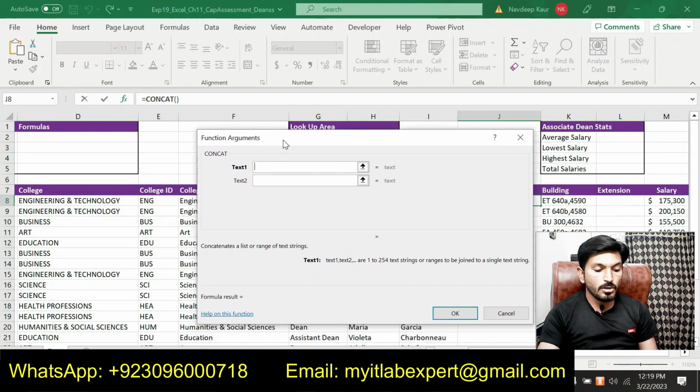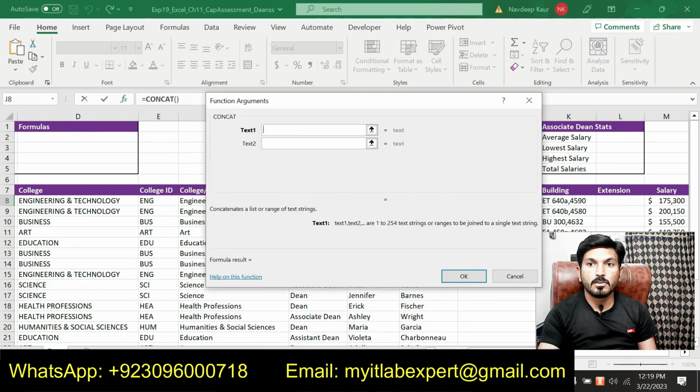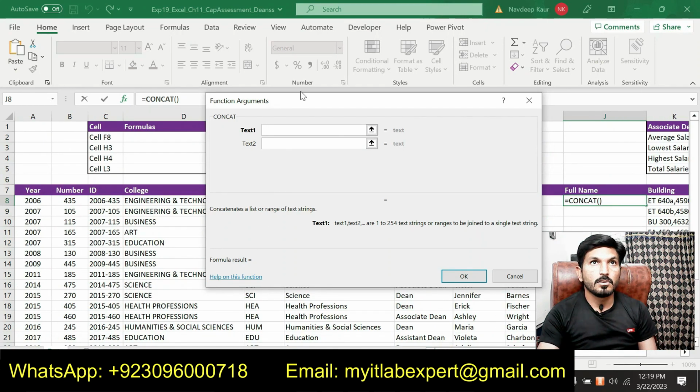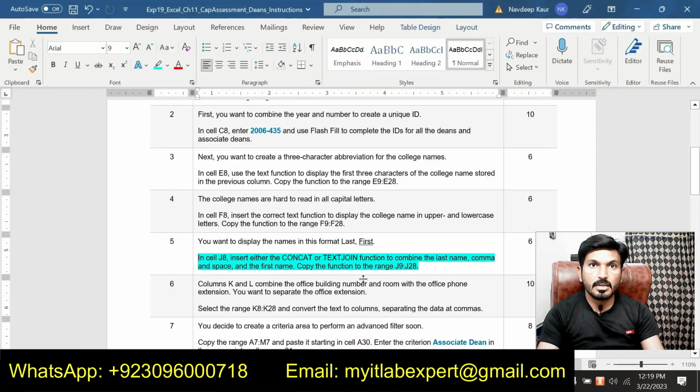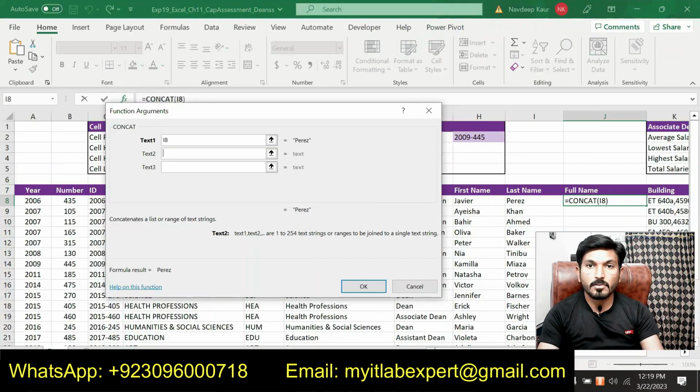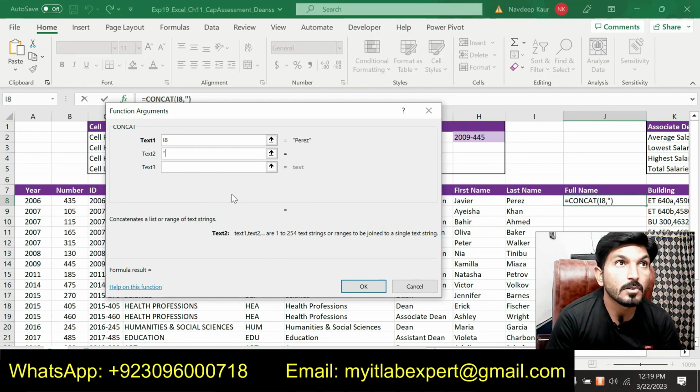Now we are supposed to combine the last and first name. So our last and first name, we are supposed to combine these two names. First we will type the last name. Then it is saying that there should be a comma and space. So then we will type the comma and space after this one. So comma and space.